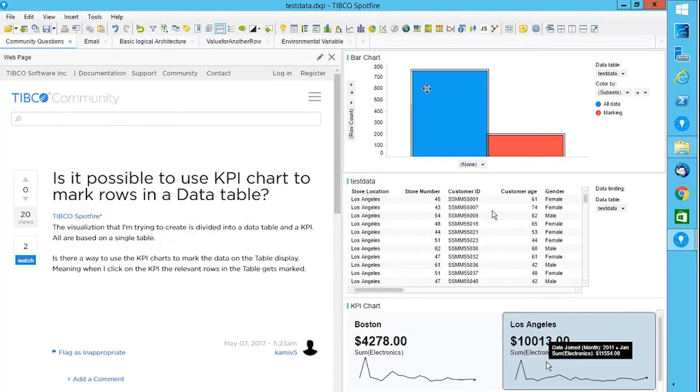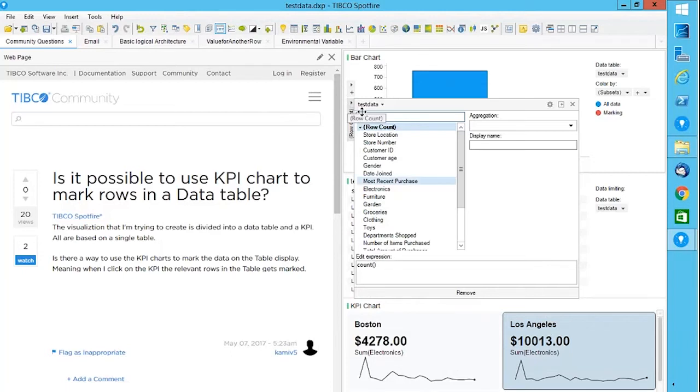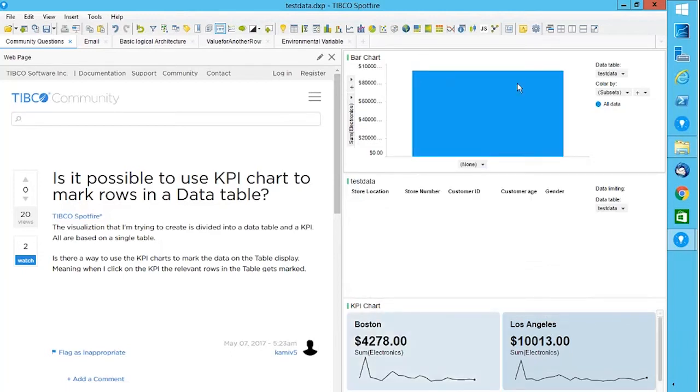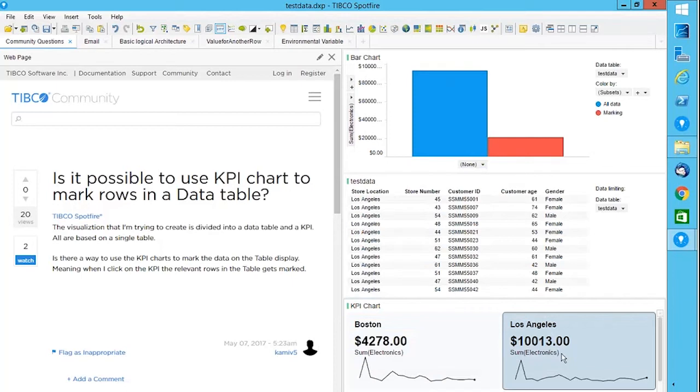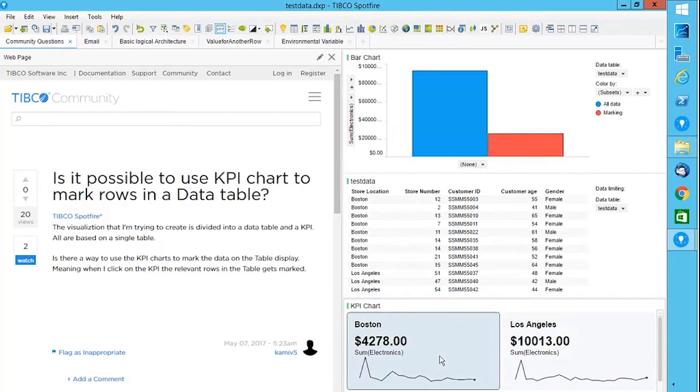So you can see all 4 together is this much, the row count, and Los Angeles is this much. This could be row count, this could be electronic sales. It could be those values, and then I can further use all data versus I can pick Los Angeles. If I don't mark anything, I don't see Los Angeles. Now I have Boston, and I can see that the marking is basically Boston versus my all data.